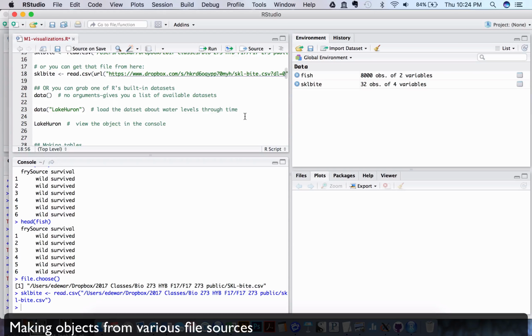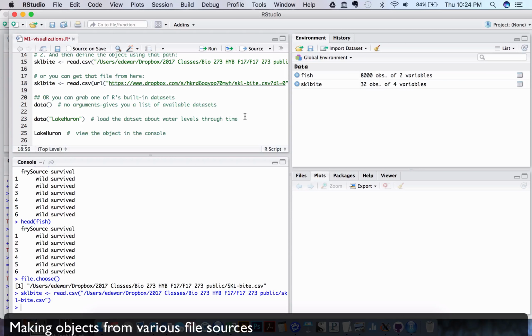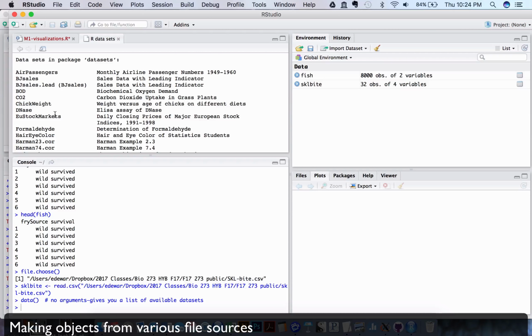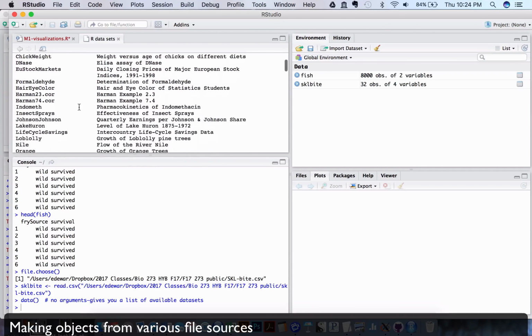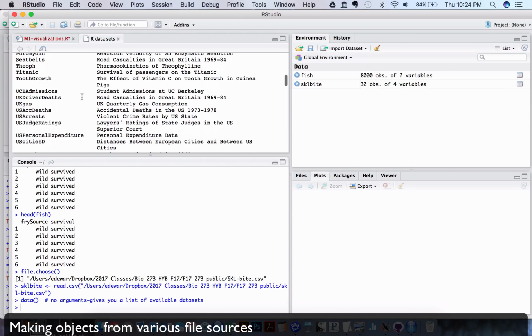And the third way to be able to get data into your R session is to use some of the built-in data sets that R has. Now, if you just do this data command without any argument in there, and then hit return, or you can hit the command return or the run button, this gives you a list of all the data sets that are preloaded. If you want to browse them, you can, but for right now, I'm going to get out of that.